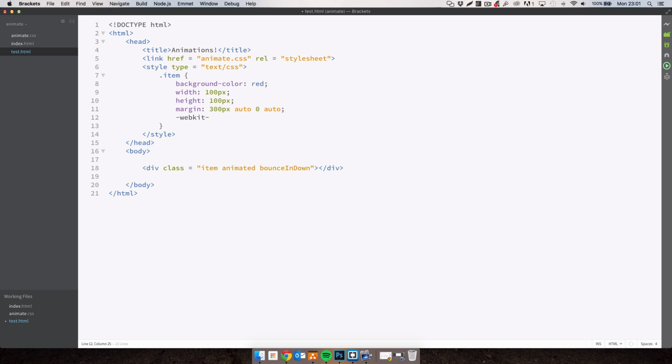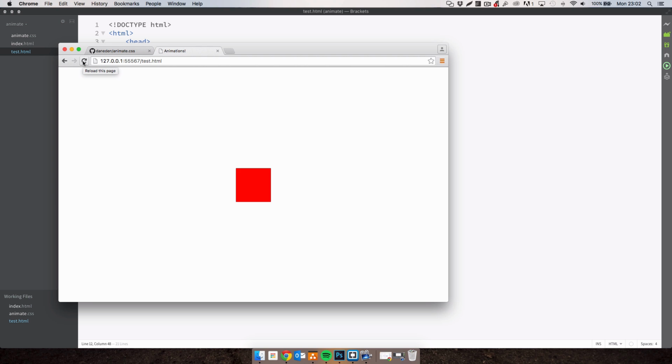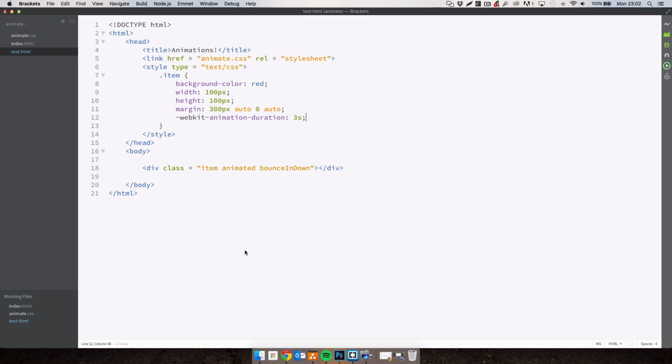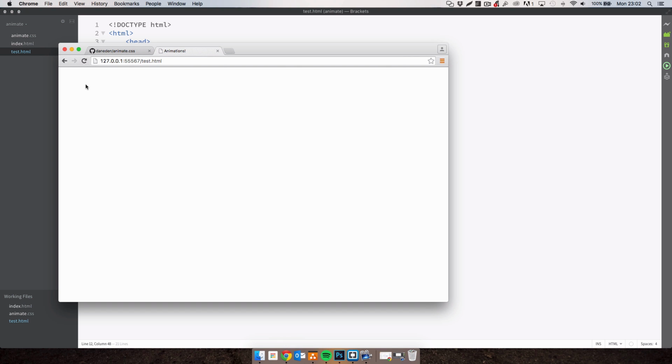But for example, with WebKit, we're going to have animation-duration, and this is in seconds, so by default it's 1 second. We could change this to 3 seconds, for example. Then when we refresh, you can see that it takes forever to go down. That takes 3 seconds. You could also do something ridiculous, 100 seconds, but that will just bore your users to death.